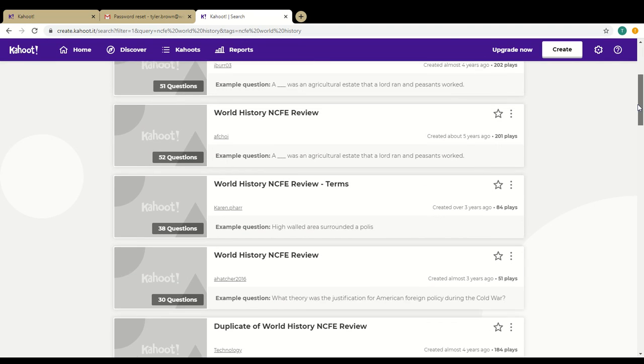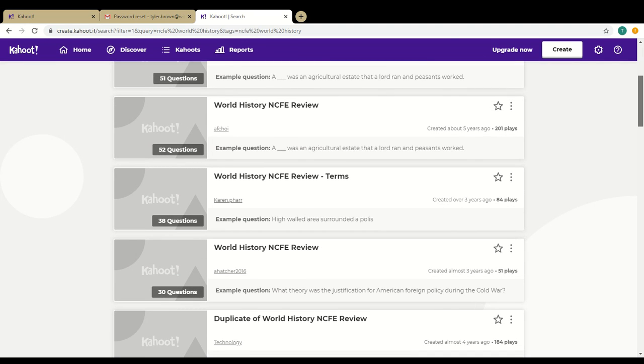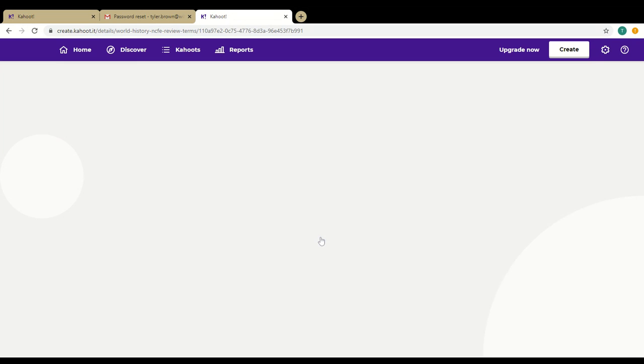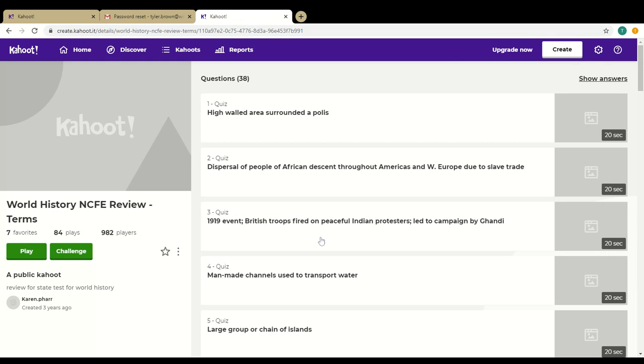There's actually a couple of different ones that people have titled it like that and made it. This one's all terms, so this would be all vocab. I can click on that. And the one thing to do, if you can use one of these that's already made, you can also make your own, and I'll show you how to do that in a bit.